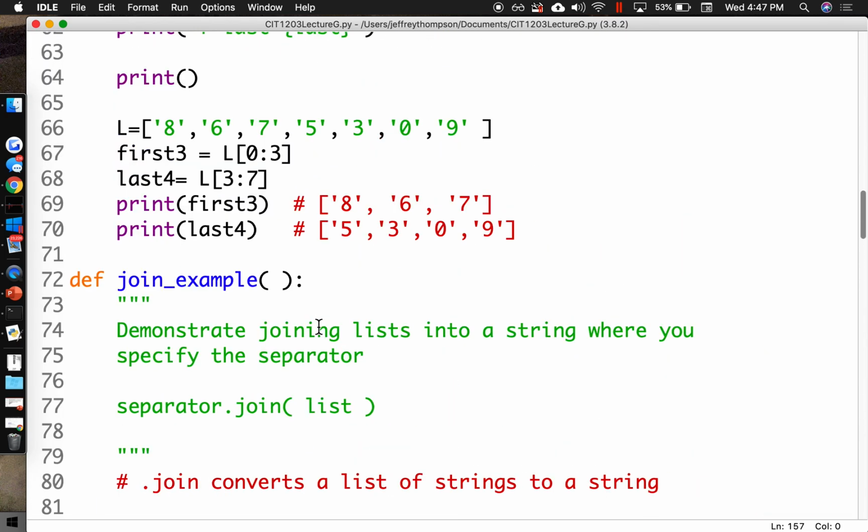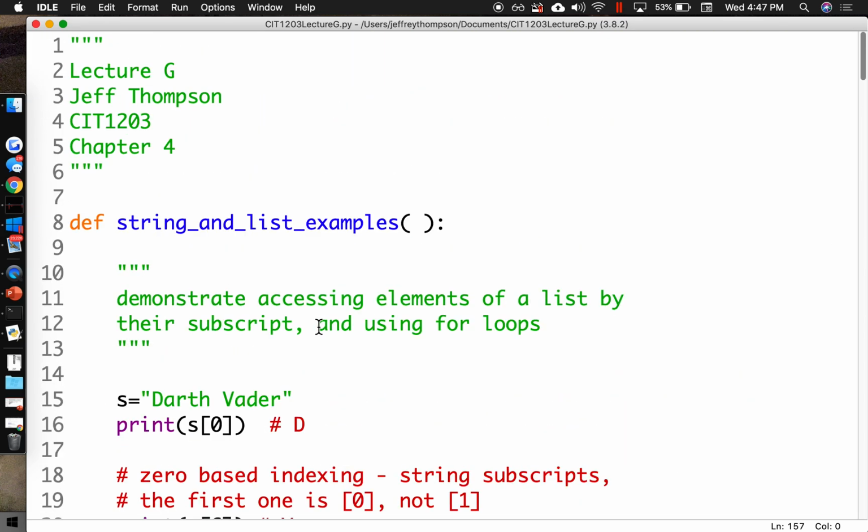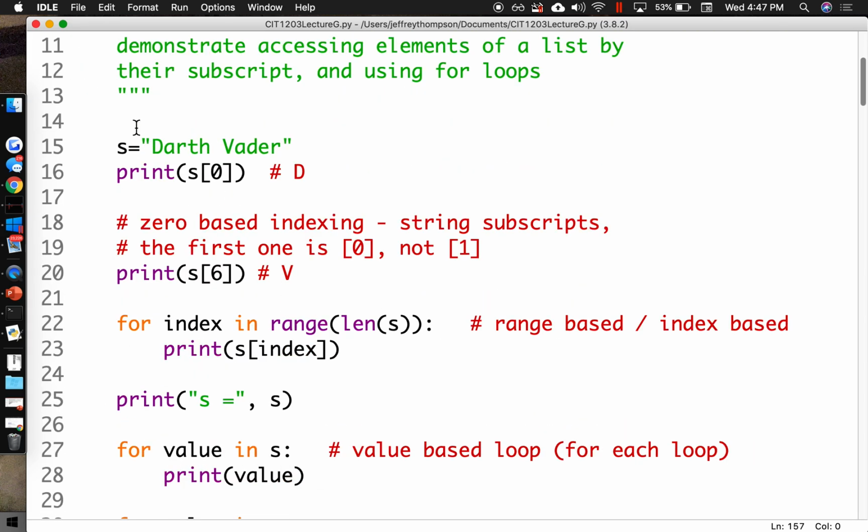All right, so our homework. Here's the very first thing we did, pretty much. Well, not quite.